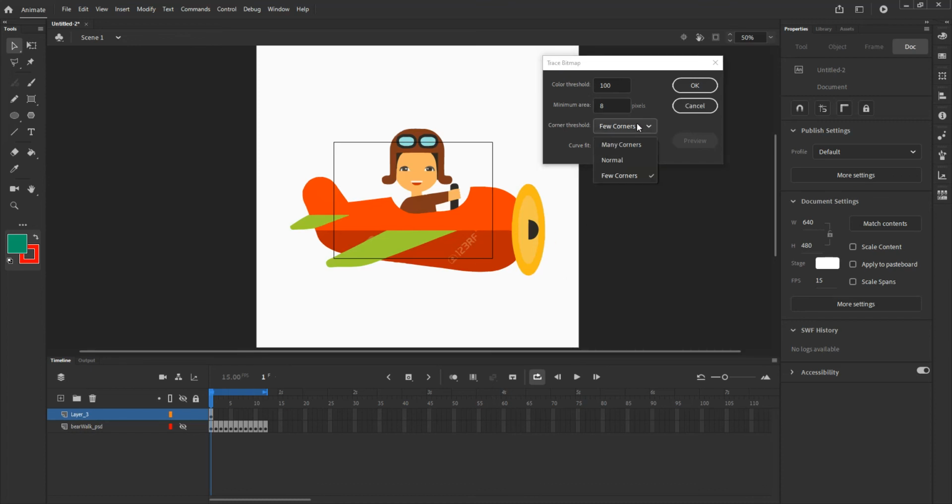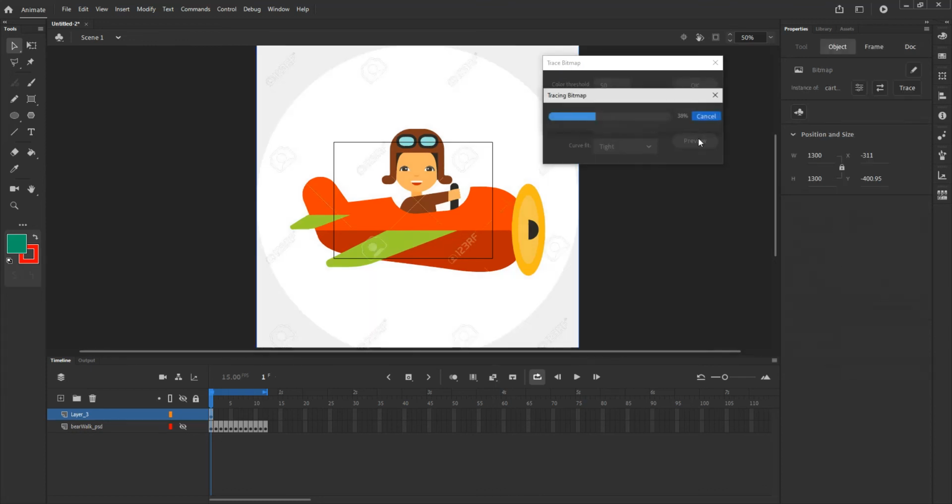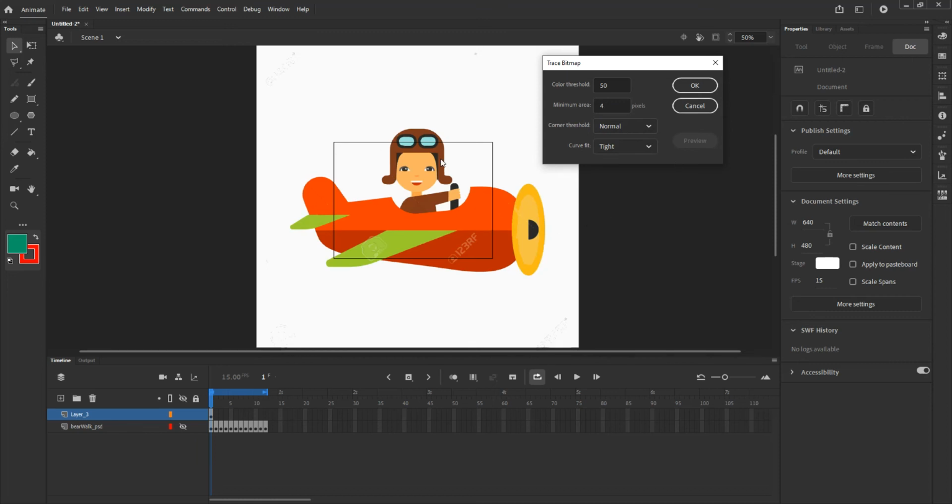But say, for example, I want to see this with normal, and I want to see the color threshold at 50, and I want to see a minimum area of 4. So basically, I made everything half. Preview. You'll notice that it's a little bit blurrier around, but you get more detail. You get the nose, so you're adding a little bit more colors. You get this shape of this camera here that we didn't have before. You get the little lines in front of the propeller. So those are things that we didn't have before.